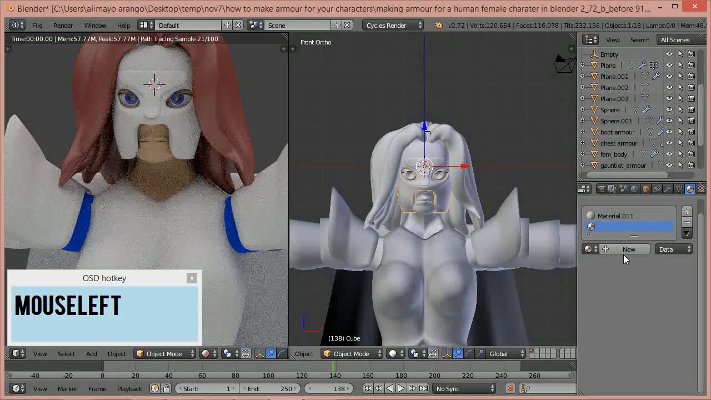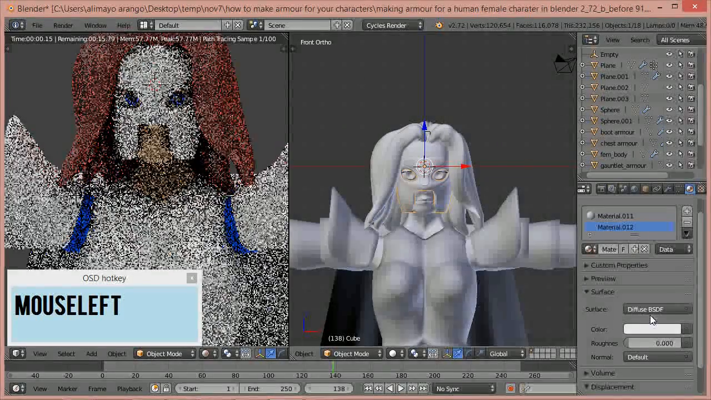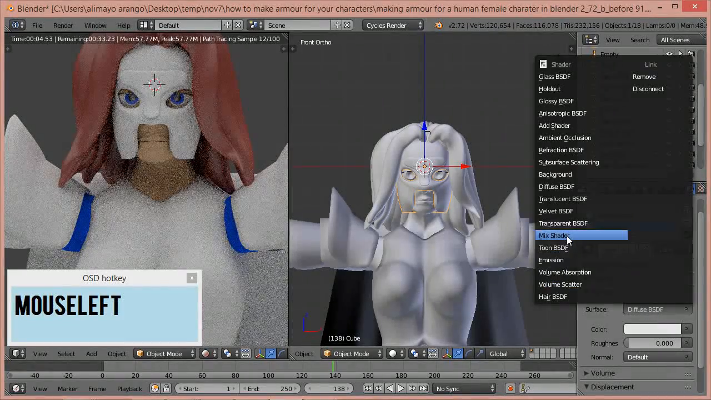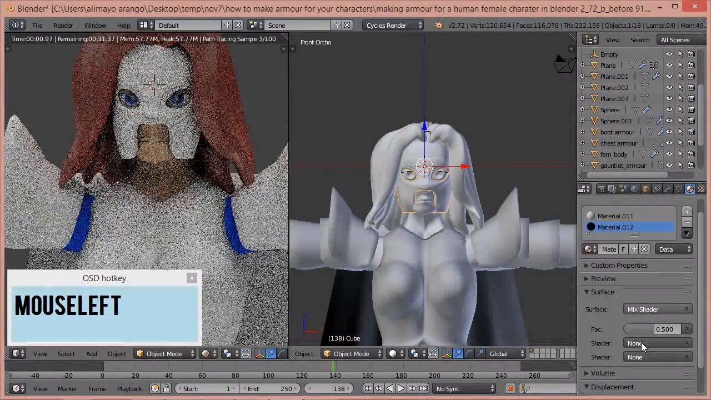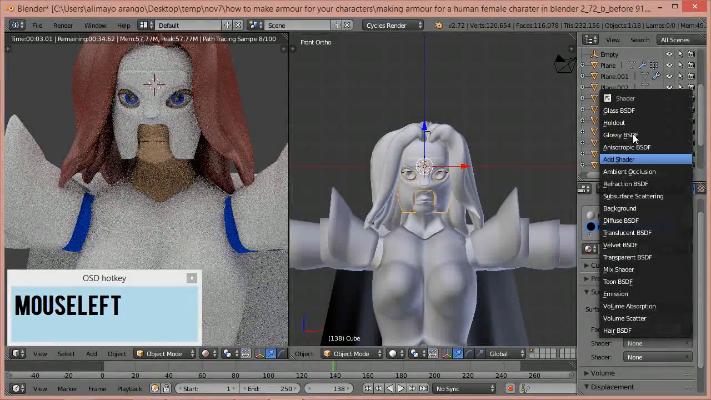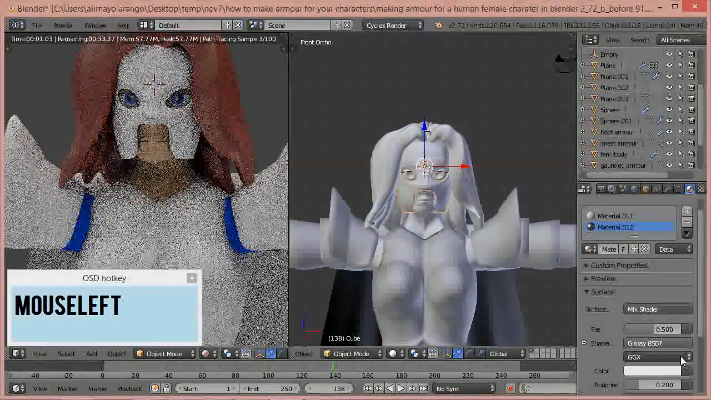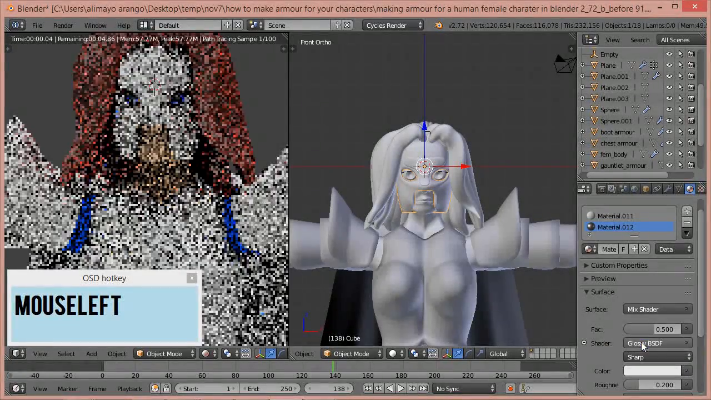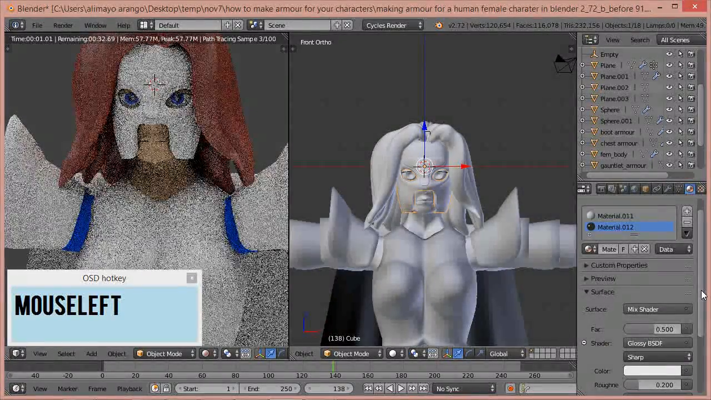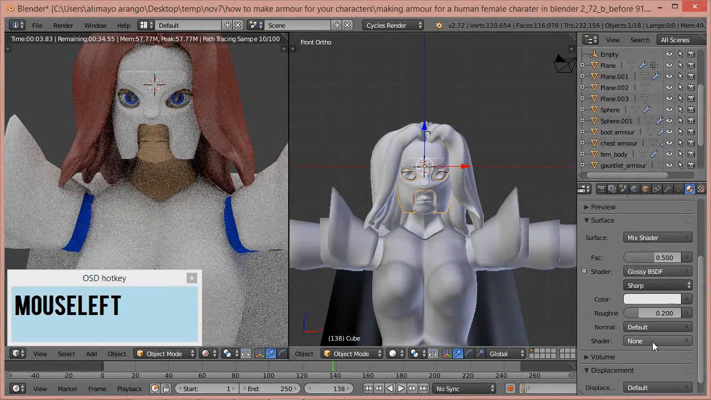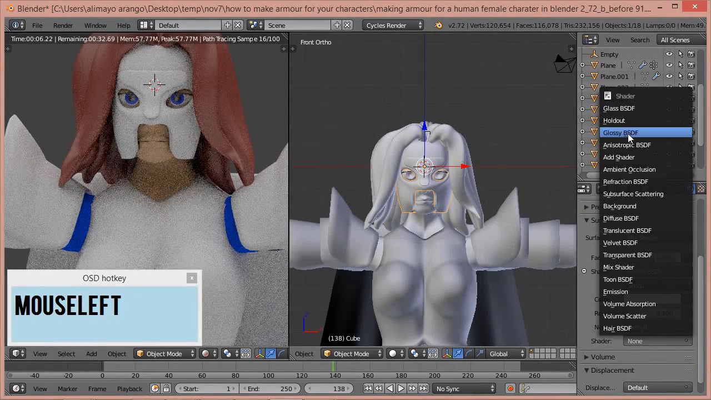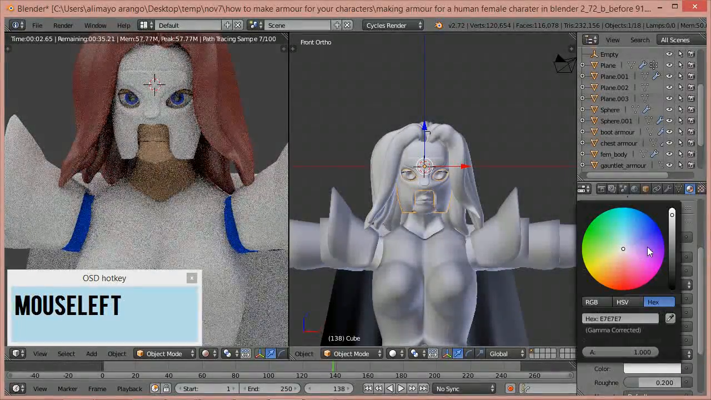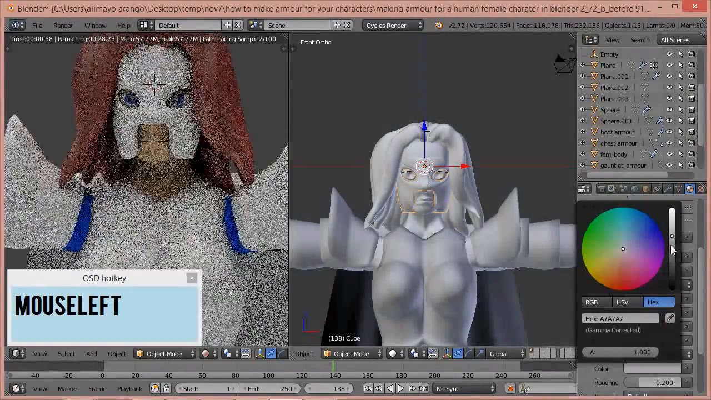Then I'm going to select new. I'm going to select diffuse. I'm going to go to mix shader. I'm going to go to my first shader. I'm going to change this to glossy. I'm then going to click here and turn this to sharp. I'm going to go to my second shader and change this to glossy. And I'm going to pick kind of like a grayish color.